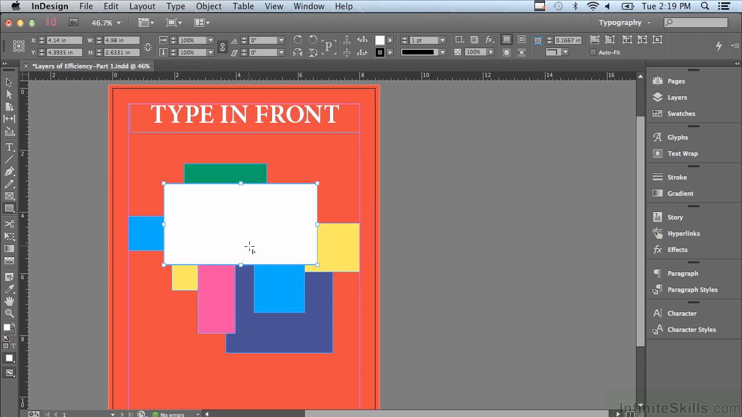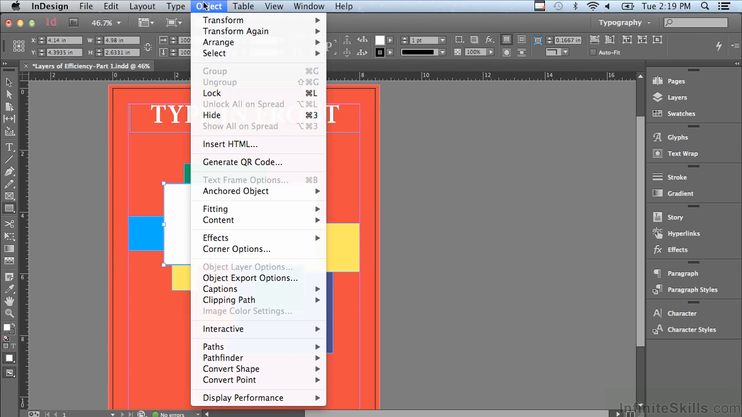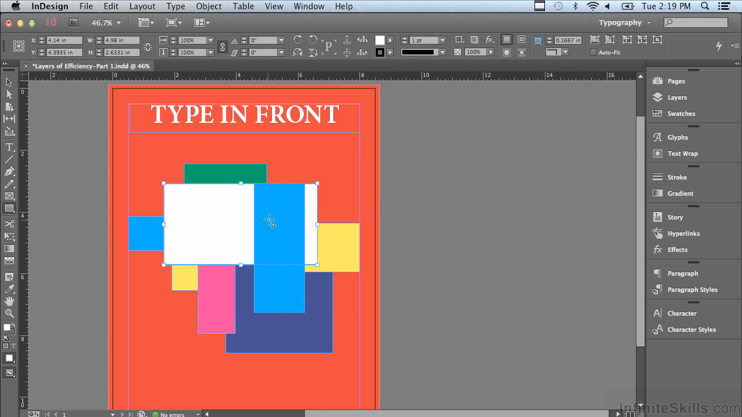If I wanted to change this stacking order of objects, I could go under my Object menu to Arrange, and you can see I have a choice of Send Backward, which will go one level down in this stacking order. Why don't I do that? And you can see the last object that was drawn before this new object is now in front.